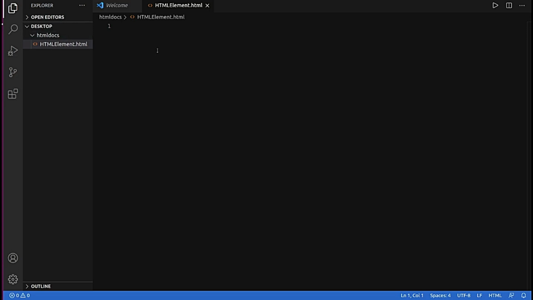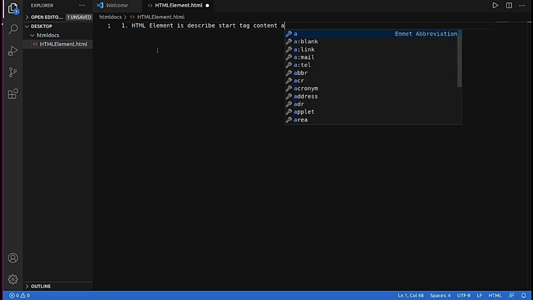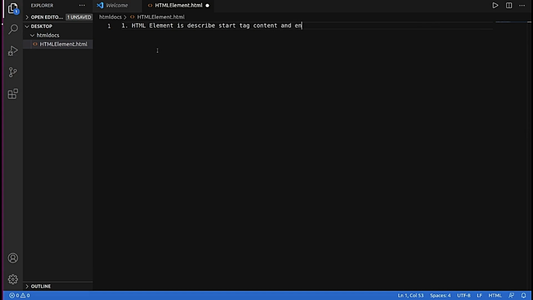So I'm going to discuss what an HTML element is. What is the definition of an HTML element? An HTML element is described by a start tag, content, and an end tag. We can say that it runs from the start tag to the end tag.